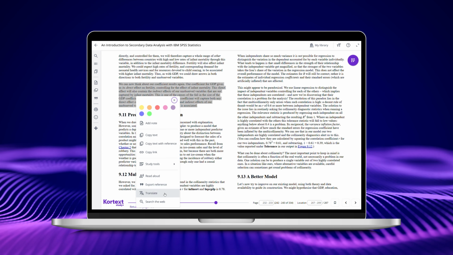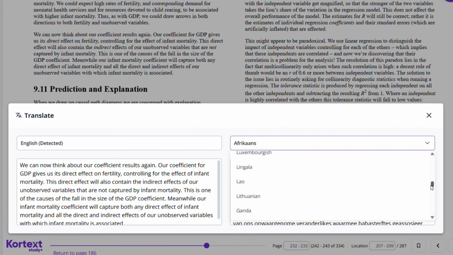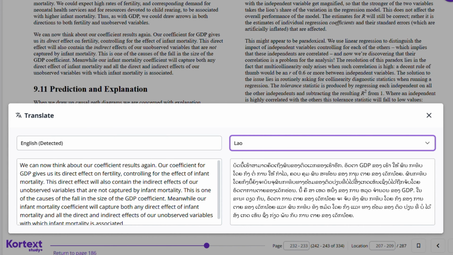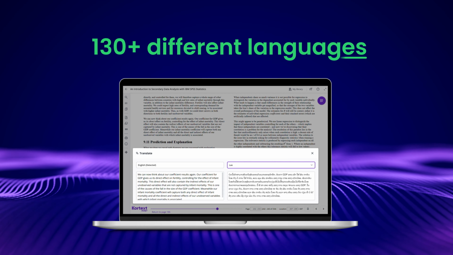Kortext Study Plus users also benefit from the use of our Translate tool, allowing users to adjust the language of chosen areas of their e-textbook from a drop-down menu of over 130 different languages.